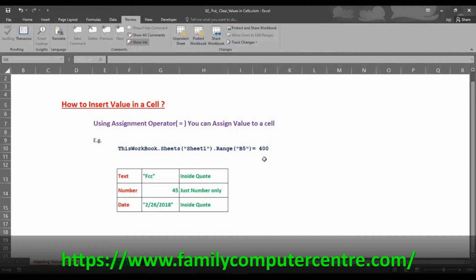When you use the assignment operator to insert a value in a cell, you write your code statement like this: ThisWorkbook.Sheets("Sheet1").Range("B5") = 400. The bracket we read as "of", and ThisWorkbook.Sheets of Sheet1 means Sheet1 in the current workbook. So Excel VBA will go to the B5 cell and write 400. It's so simple to insert a value in a cell using Excel VBA.